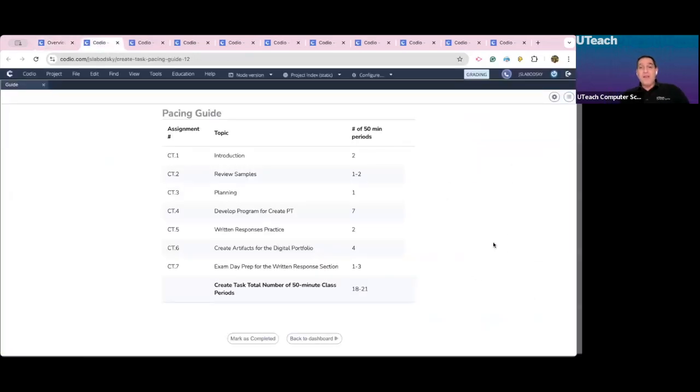Okay. So from start to finish, it's going to take anywhere from 18 to 21 class periods, 50-minute class periods to facilitate the entire create performance task. But that's not really true.